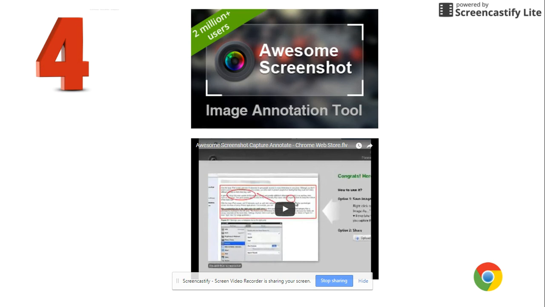Number 4 is Awesome Screenshot. There are many ways that you can screenshot and capture an image off of your computer. What's great about Awesome Screenshot is that you can annotate right on it. You can circle information, create arrows, add annotations, highlight, and block. Those are great for things that you want to do for students. Then take that paper, that document, and push it right into Google Classroom with Share to Classroom. So that is Awesome Screenshot.